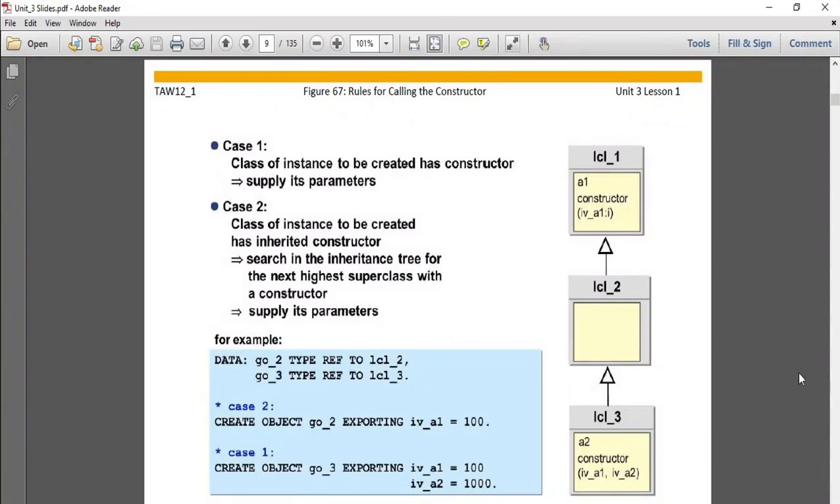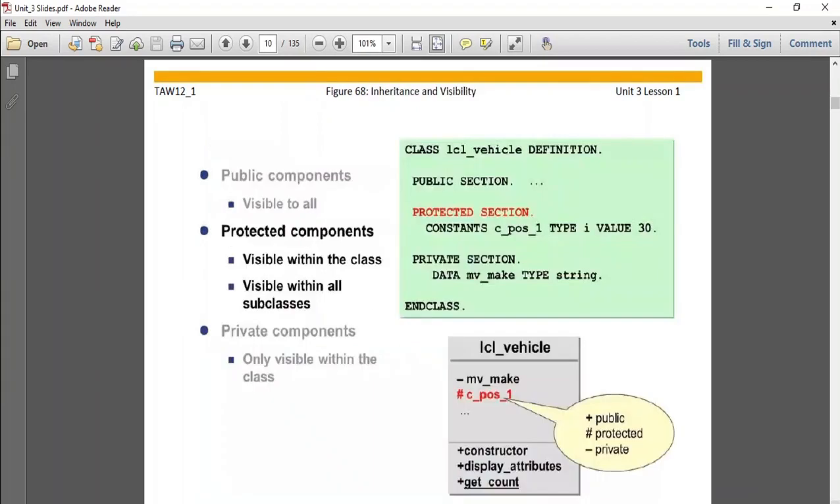Come to the next topic: inheritance and visibility. I have already told you there are three visibility sections for components. The first is the public section, the second is the private section, and the third is a special section called the protected section. This protected section we generally use in case of inheritance. Suppose we have a base class and a derived class, and you want to access the base class private section, then we can convert the private section into a protected section.